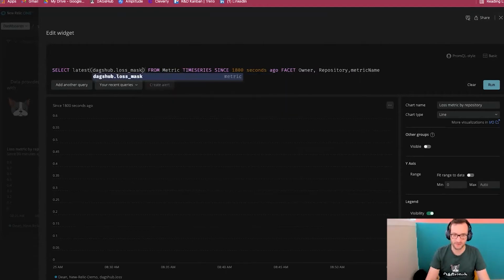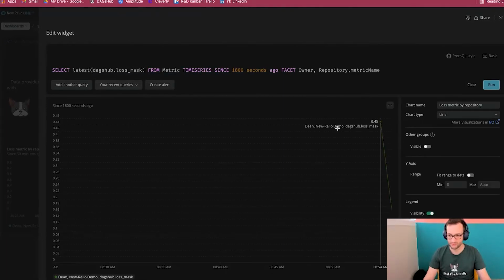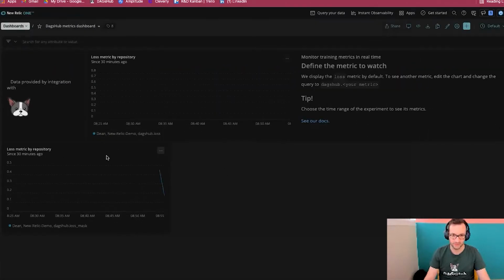All of the metrics are under DagsHub dot and then the name of the metric. The nice thing here is if we want to do some custom analysis, we can perform different actions using NRQL and then see custom metrics as part of this chart. You can see that I already have another point. Now, this chart will look similar to loss, but the values are actually going to be different than the one we have here.